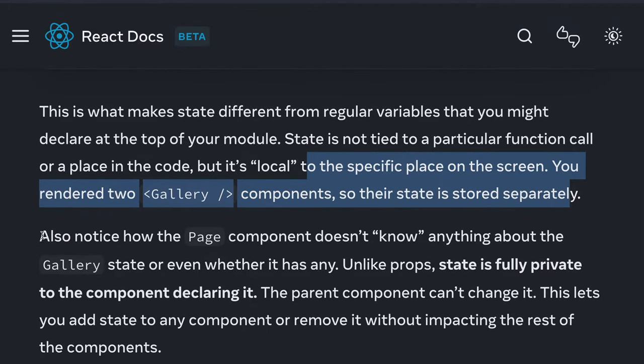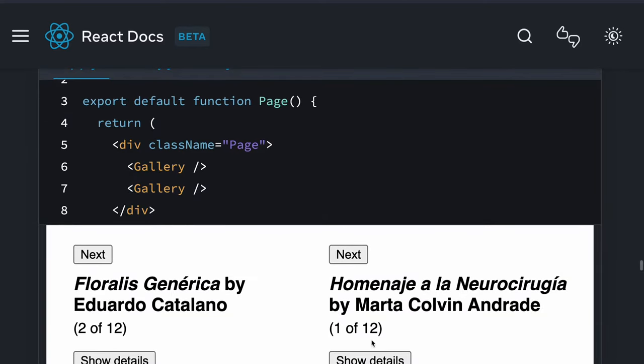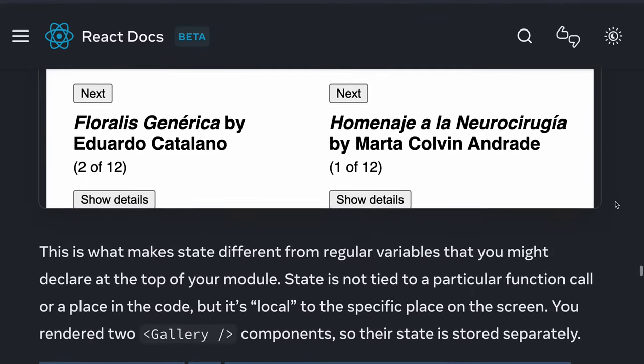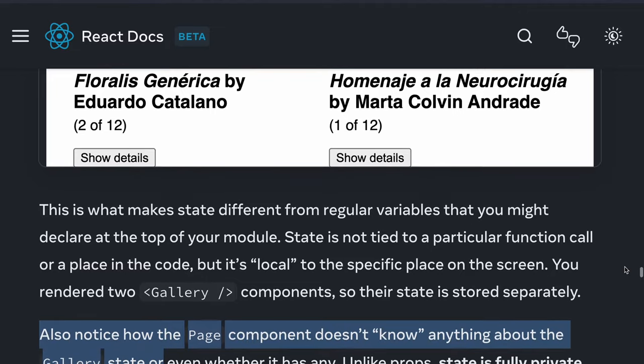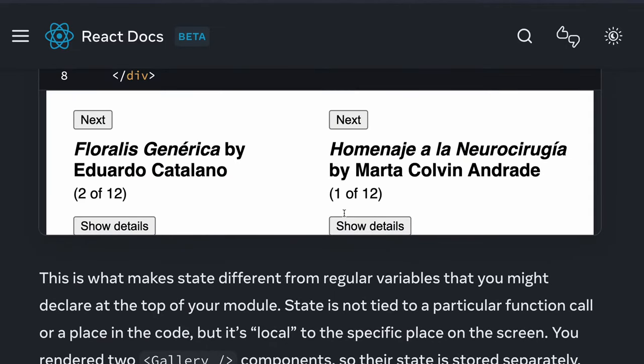Also notice how the page component doesn't know anything about the gallery state or even whether there is any. So this one is not aware of this one, and this one is not aware of this one, although both are the same component, but they have totally different state. They are like twins, but separated and independent.